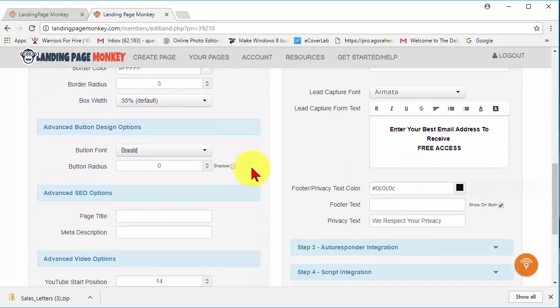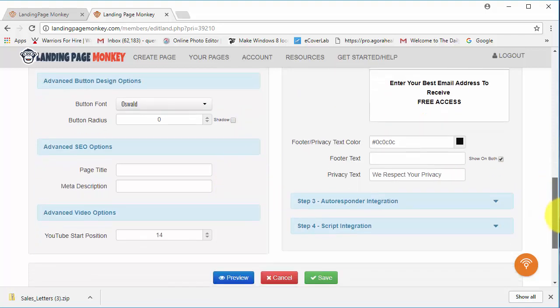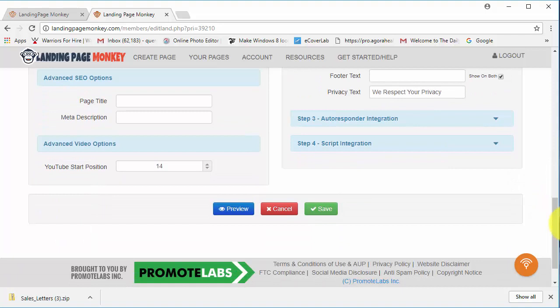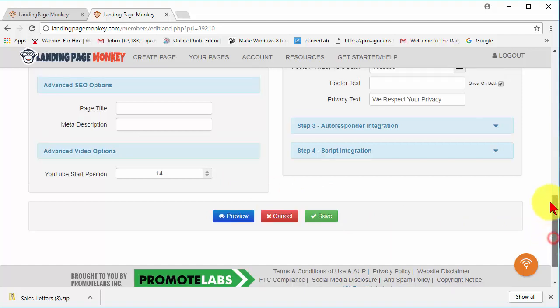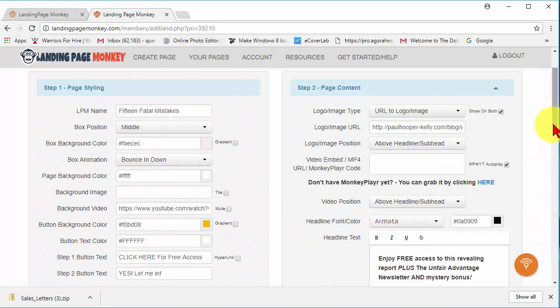You can then decide the font that you want on the button. In this case, I've used a fairly compact font so that you can get quite a lot on. I haven't bothered about SEO because you could spend your life trying to do SEO and get nowhere. Life's too short. And then the start position here, you want to decide where the video will start. It may be that the title appears on the video, so you obviously don't want that, so you start the video after the title.